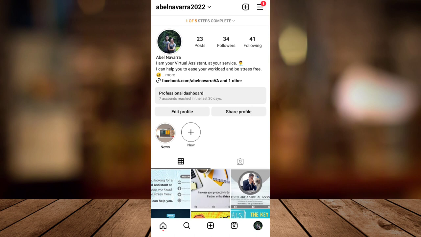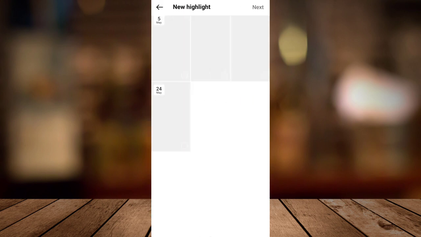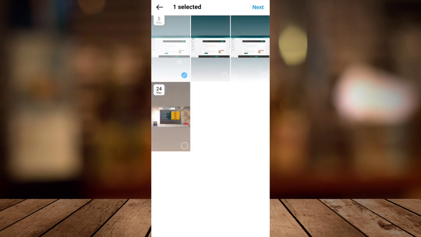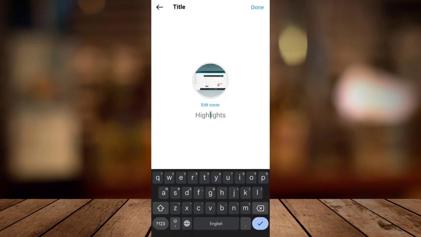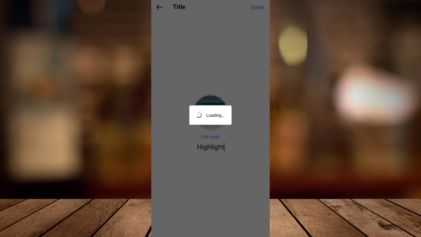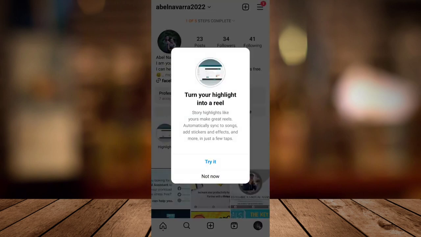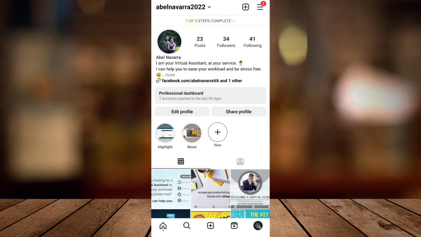And then if you want to add more, you can also tap this plus icon and then you can add a new highlight right here. So for example, I want to choose this one and name this one Highlight, and then tap on Done at the top right corner. And finally, I now have highlights on my profile. So that's how you basically add highlights on your Instagram.